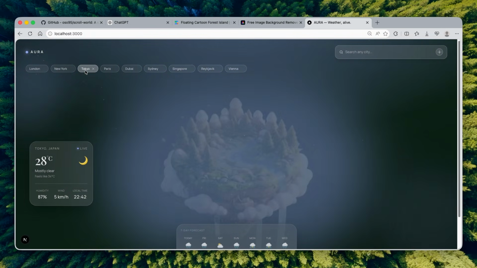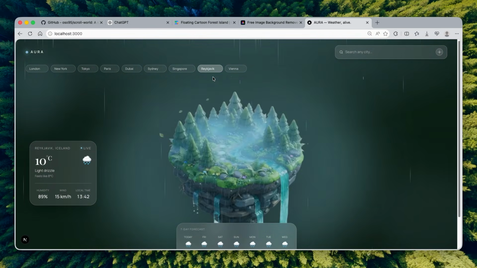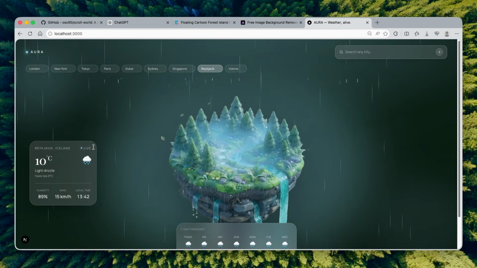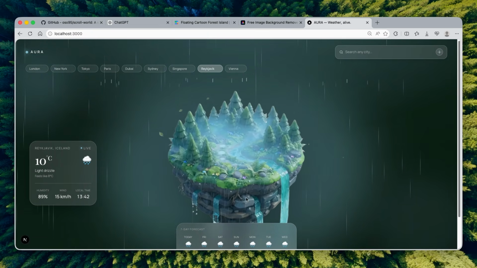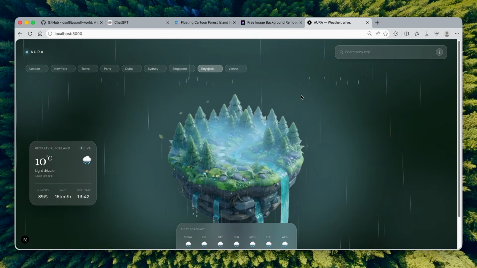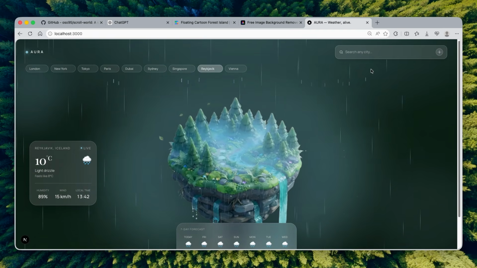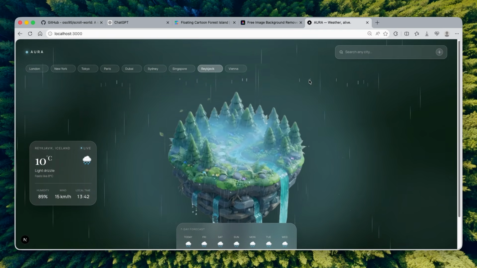Let me show you also one more where it's raining. Maybe it's this one. And then you can see that in Iceland, it's raining and it has this really cool island and also this raining animation. So that is pretty cool, and you can also go to a different city if you want to.